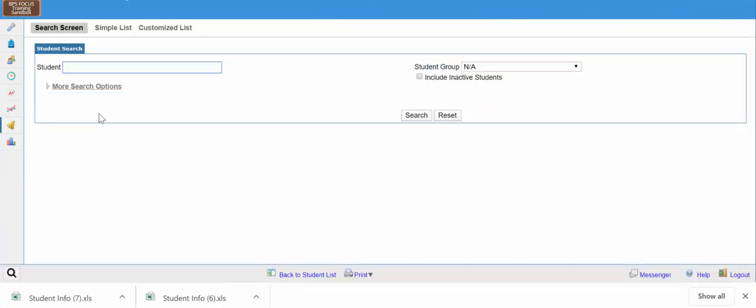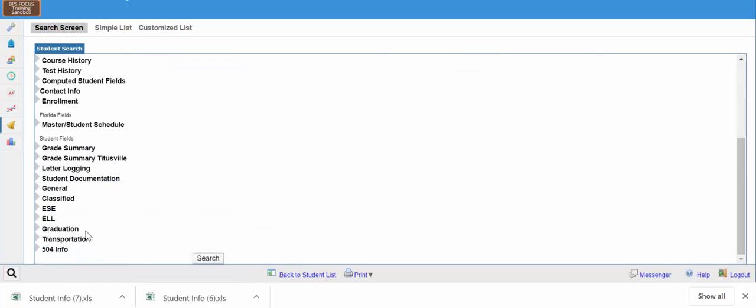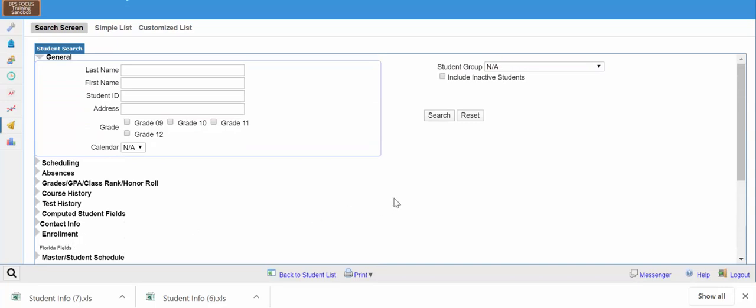So I encourage you to go in here to these more search options, and it gives you the ability to target those kids and identify them, and then create a really user-friendly Excel spreadsheet with that information on there. So that's student information and the ability to customize a list, the ability to parse total student enrollment down by certain variables, or just to find general information about a student.